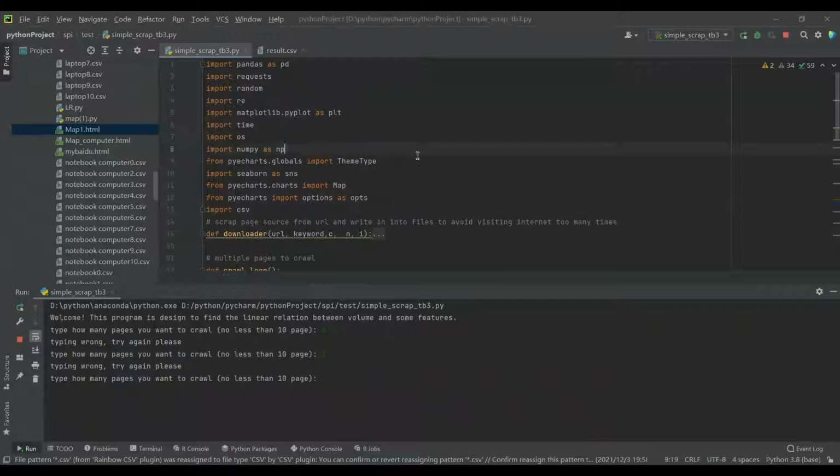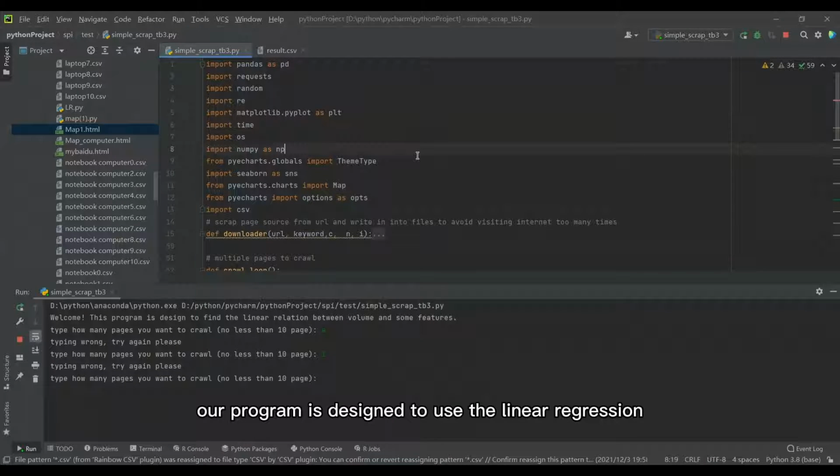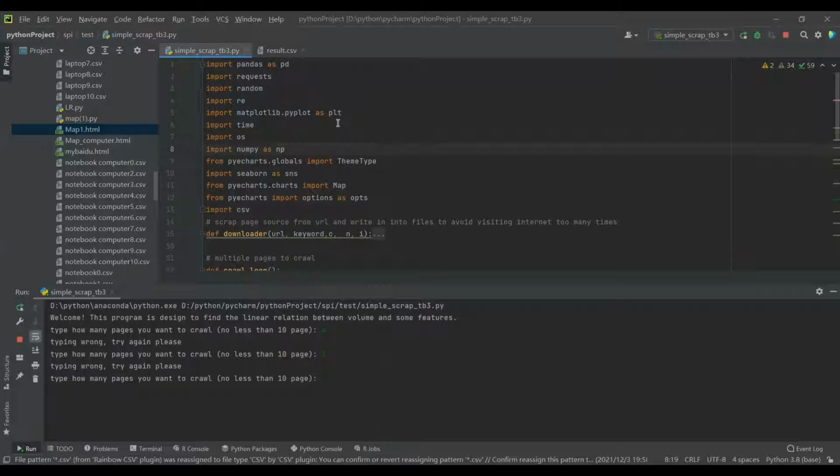Okay, so our program is designed to use linear regression to analyze the sales volume of laptops from TaoBao, using features like the price, location, and brands, etc. So at the end of the programming part, we will have results like the accuracy and the visualization part, and also how this model can be used in business in reality.